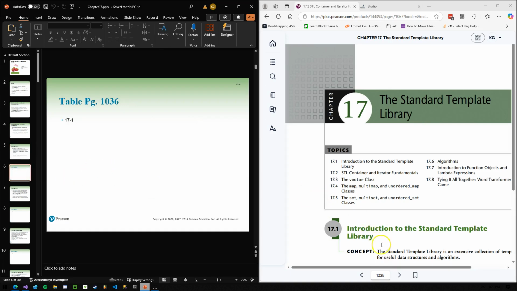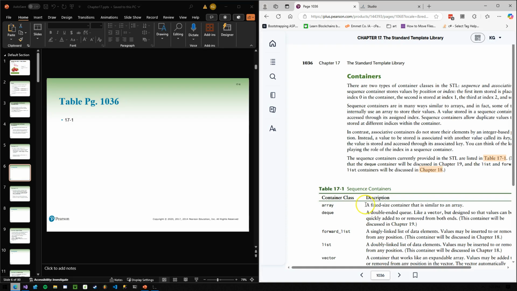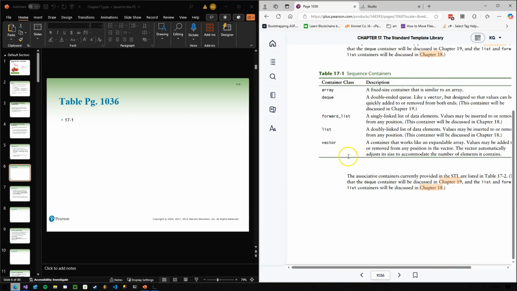Okay, hands-on, page 1036. There are lots of hands-ons in this chapter. It's probably going to be a longer one, so we'll try to keep it at 2 hours or less if we can at all help it. So let's check out this table.